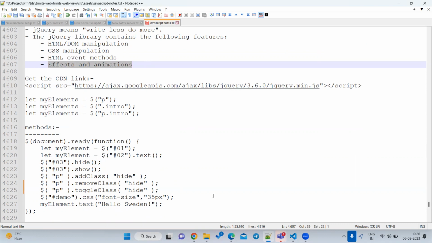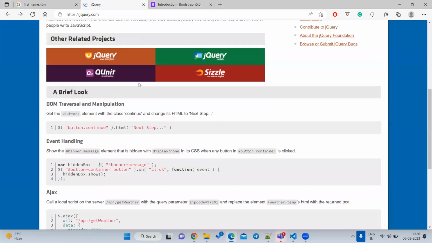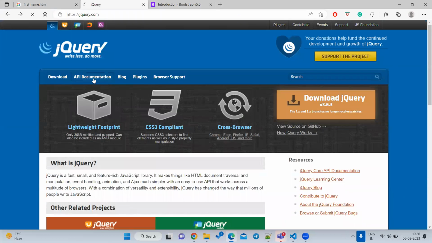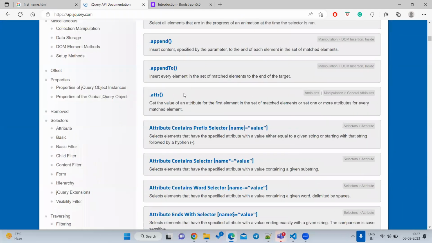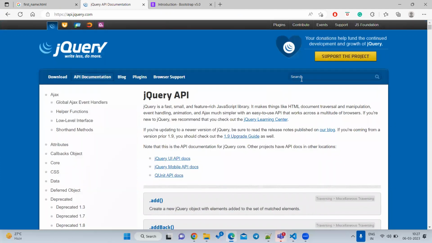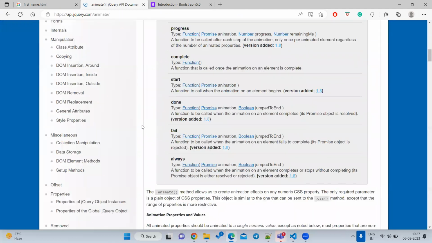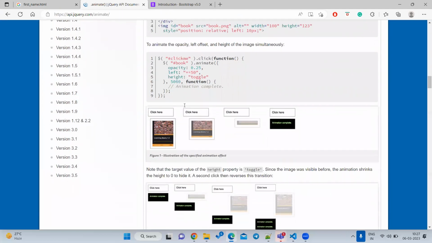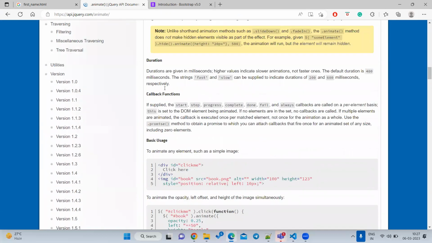Suppose you go to jQuery, let's go with some jQuery. Here you can go for the API documentation. Inside the API documentation, let us go for some animation. There is a method called animate. So you can do any small animation using jQuery. Let's go to the bottom, and they will write some animation. Suppose I'm clicking here.